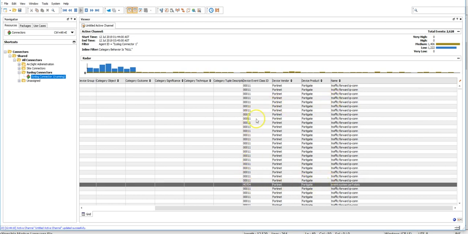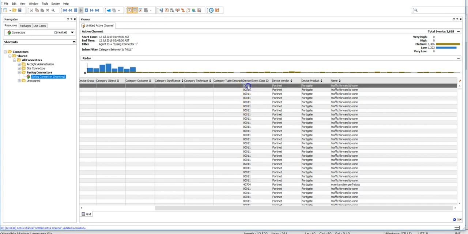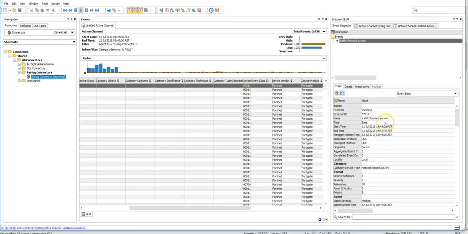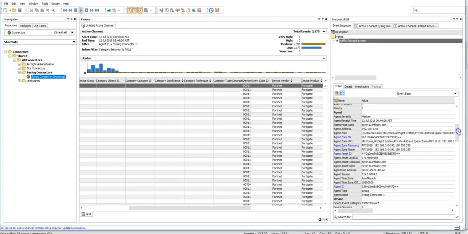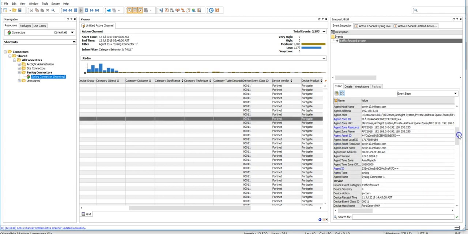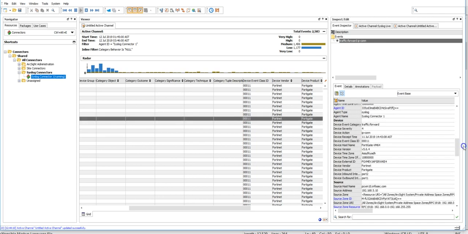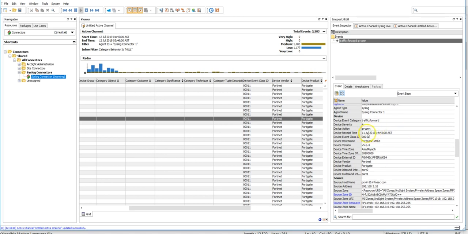This log has a different ID, so let's select this one as an example. We need to know a few things about this log. This is actually an IP connectivity log. It's coming from a category device type of network-based IDS/IPS, and the other fields are null. And this is actually a traffic forward IP connection. IP connection is an action.